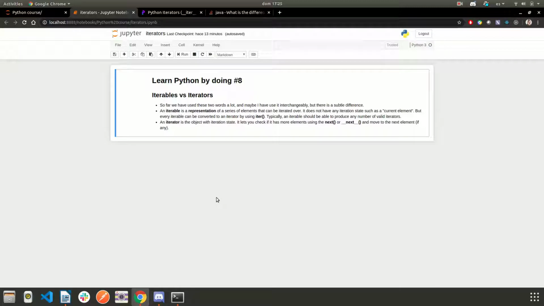So now it's time to create our own iterators. We have seen examples of iterators like the filter object, the zip object, the map object, and so on. Now it's time to create our own iterators. So far we have used these two words a lot, and maybe I have used them interchangeably, and sorry if I did that, but there is a difference between them. So let's see first this difference in theory, and then we're going to see the difference in code.